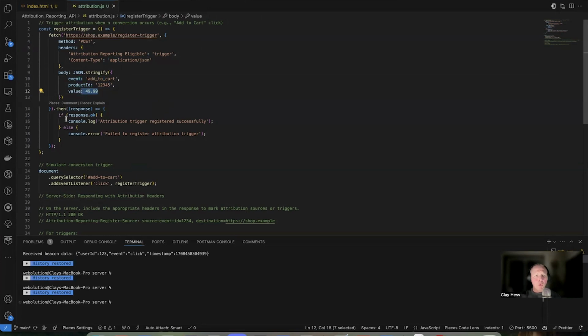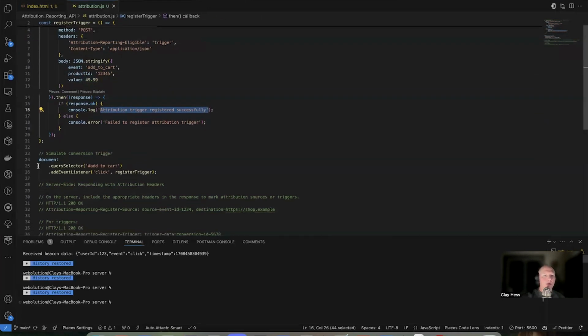And then when you get the response, it tells you whether it's been registered successfully or failed to register. Then here, when they click add to cart, that trigger is registered and sent to the server, so that, okay, they clicked on this ad, and then they added to cart. So now we know that that ad worked. That user came, clicked on the ad, then went to the cart.